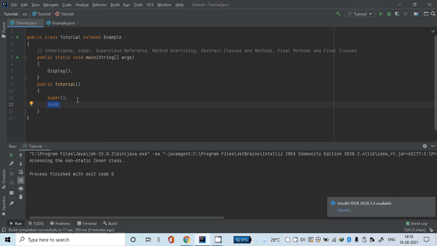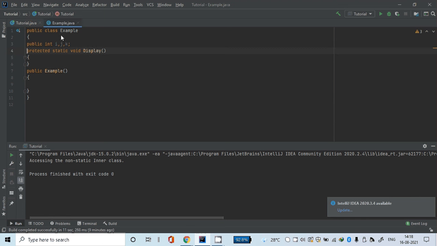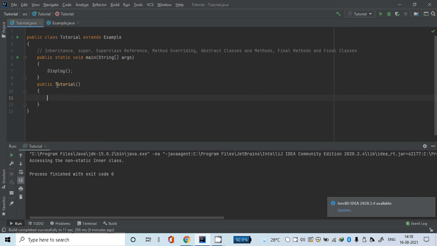This super was used whenever you are invoking the constructor, and it should be the first statement. Let us see what happens if I try to invoke this particular class. Remember this tutorial constructor is a non-static kind of method, because obviously a constructor is also a method, but it is invoked in a different manner. So this is a non-static method. Let us try to invoke it using super.display.